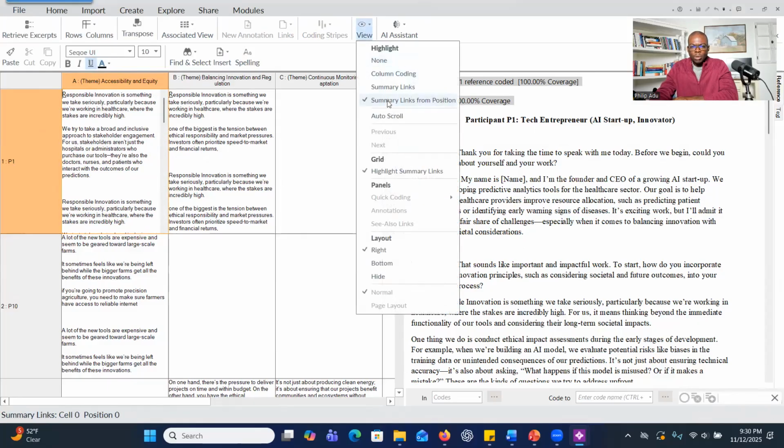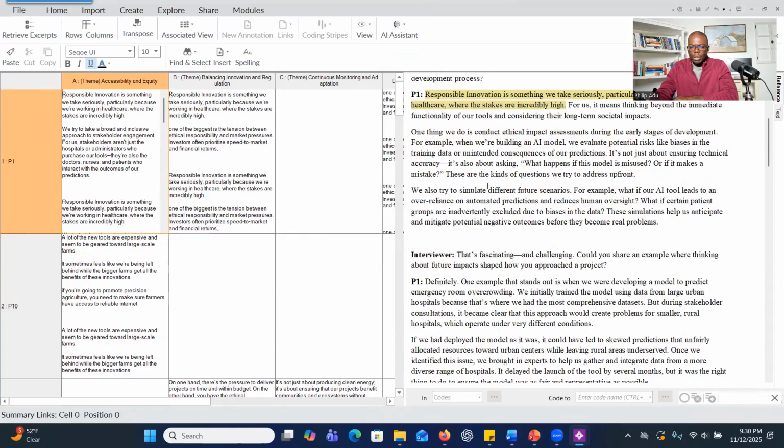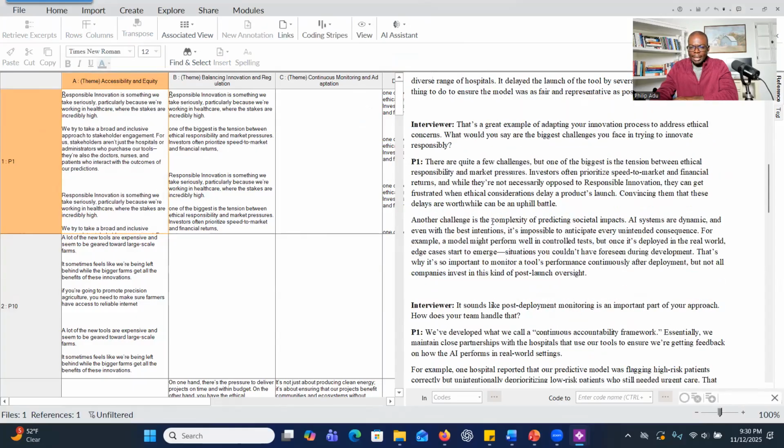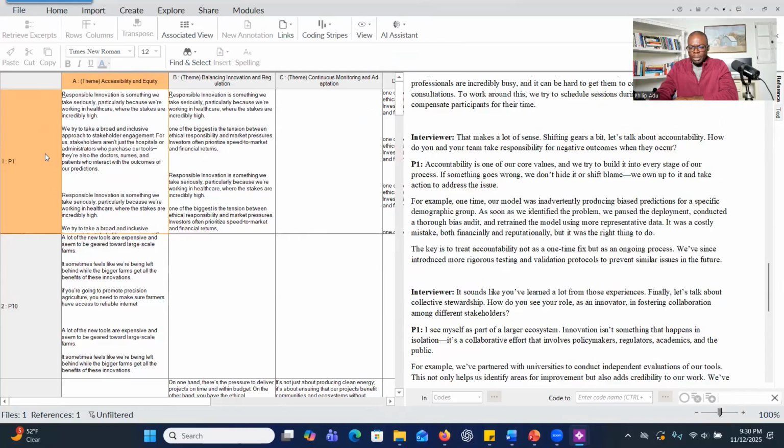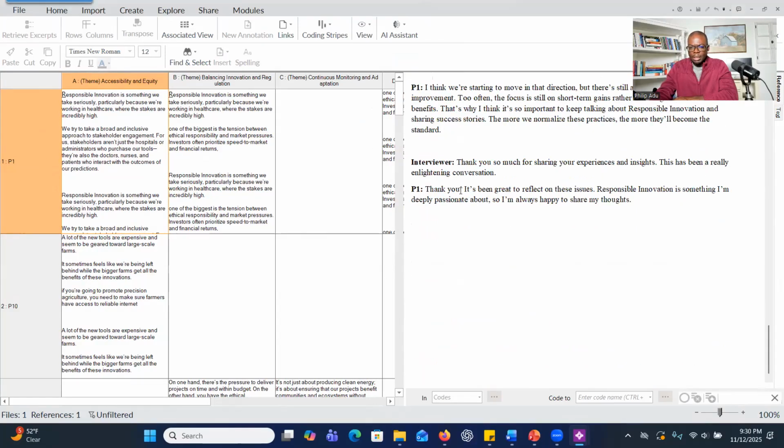We go to view, and you click on column coding. So now it will show where exactly you coded, right? The participant P1 files where exactly you coded.